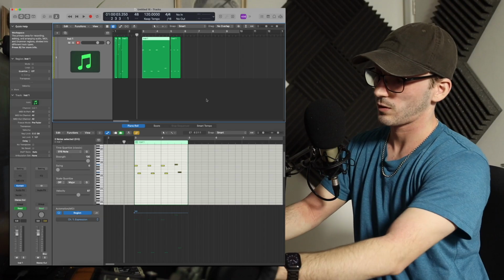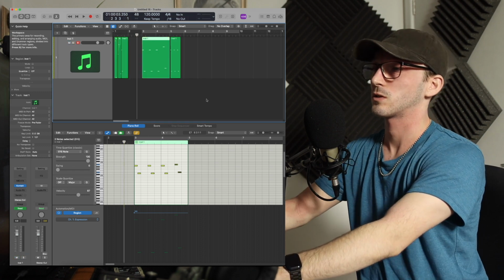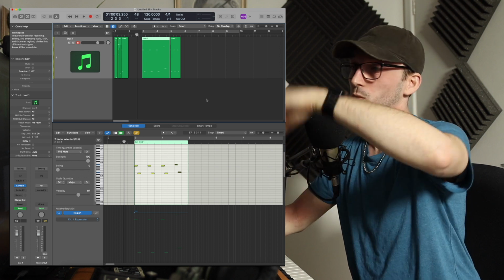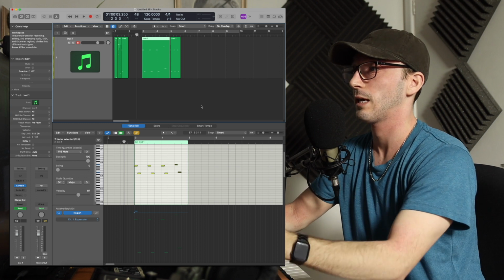We have our usual M for mute as well, and S to solo. Again, handy tools, especially if you just want to listen to the violin within your orchestra, just hit S and that will solo that individual part that you have selected.